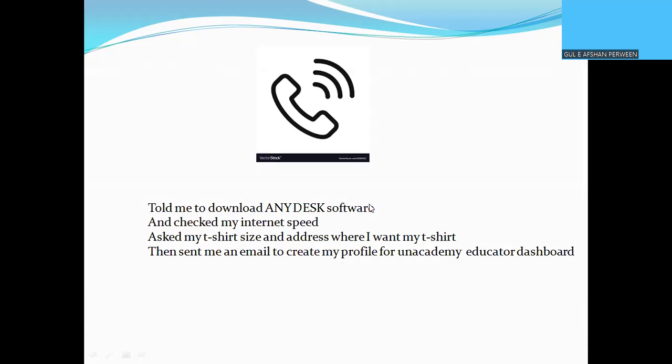AnyDesk software gives another person access to your laptop, and they will check your internet speed through it. They will access your laptop, go to the website speedtest.net, check your internet, and if your internet is good, they will consider you. After the email, one person called me from Unacademy to help download the software. So I got a call again after that mail.